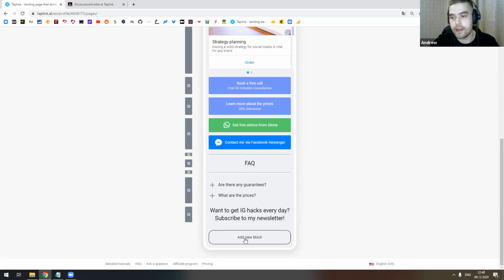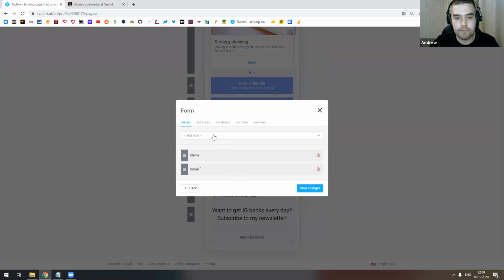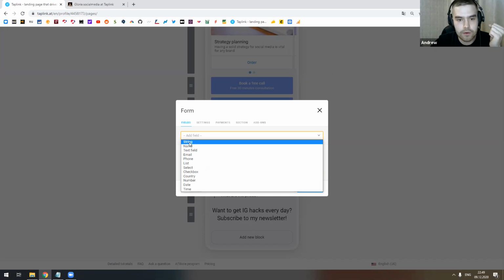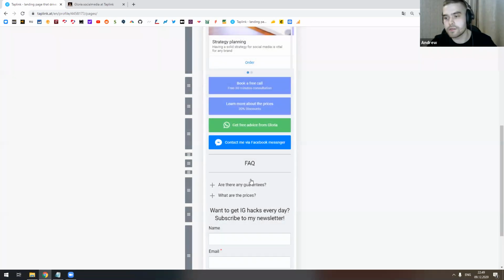And now we're adding a form. We create a form using the form and payment block here. Actually, there are a lot of options like string, name, text fields, phone, list. So it's fully customizable, but I want to keep it with name and email. I think it's enough for now. Yeah, it looks like that.